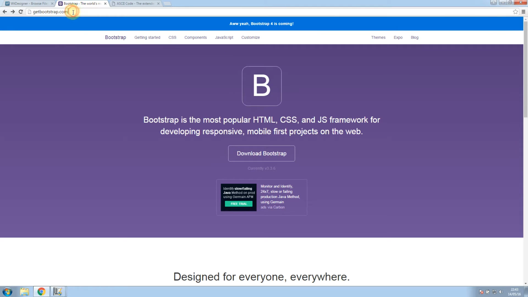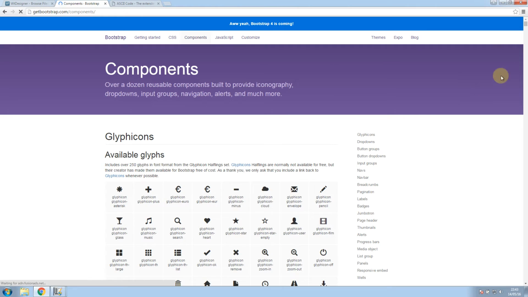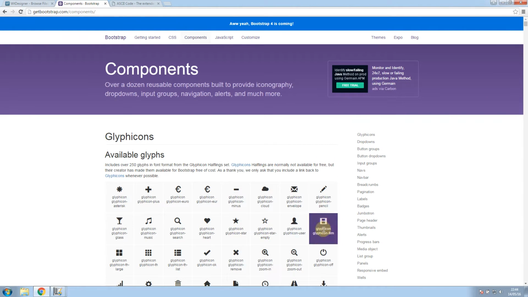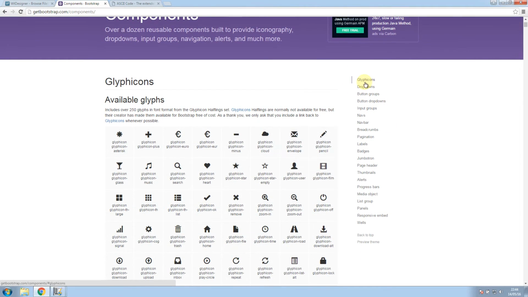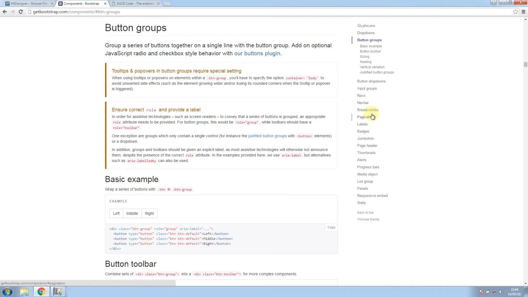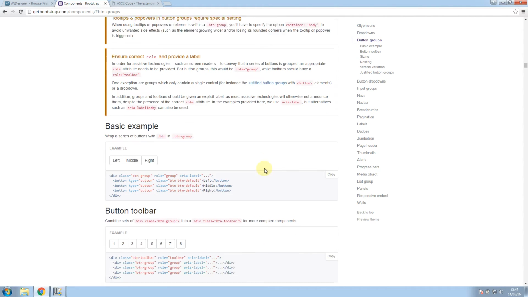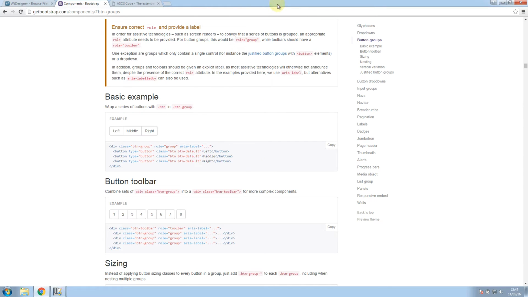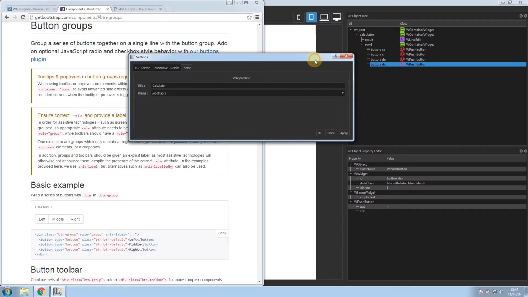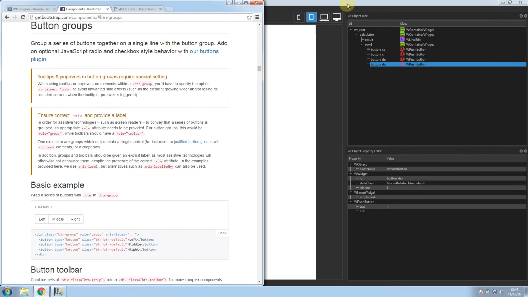So let's go to this website, getbootstrap.com, and let's click on components. Now in components we will see a lot of things. Here on the right we have a kind of side menu which tells us all the components that this framework has. We're interested now in improving the look of our buttons, so let's click here on button groups, and let's find something that we would like to have on our web application.